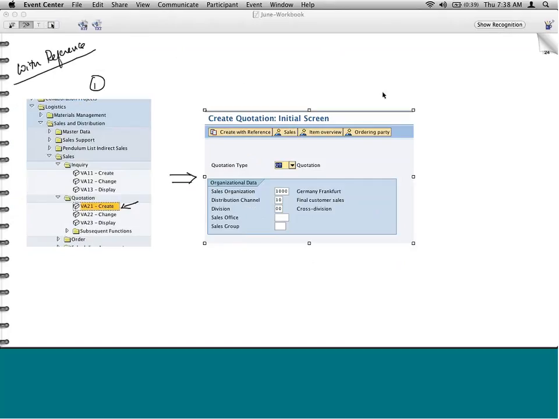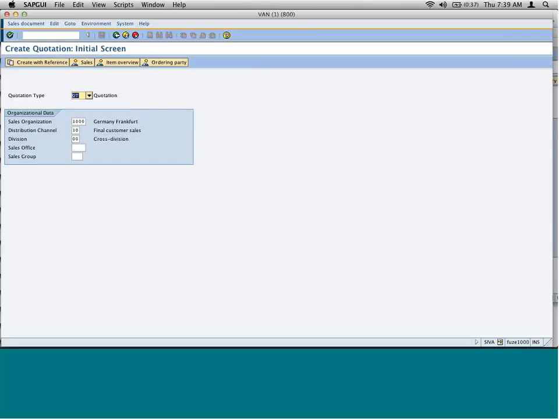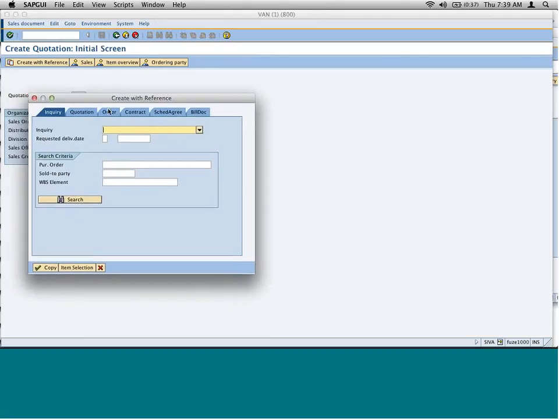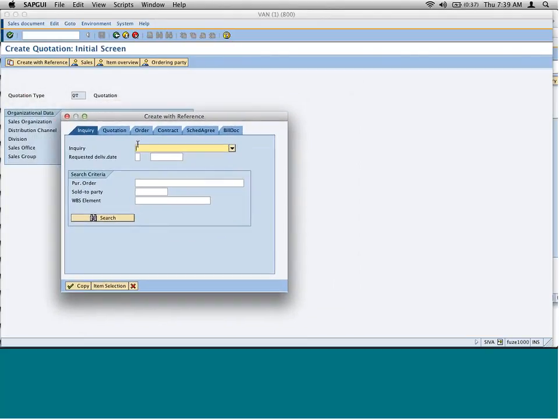Step number 2 is where you put your quotation number in and then some details like this, and then instead of hitting enter, you click on create with reference. So you are creating this quotation document with reference to something else. What is that something else? Create with reference to an inquiry. And how do we need to do it? Create with reference, and then this little pop-up comes up. In the pop-up, we are going to put the inquiry number.